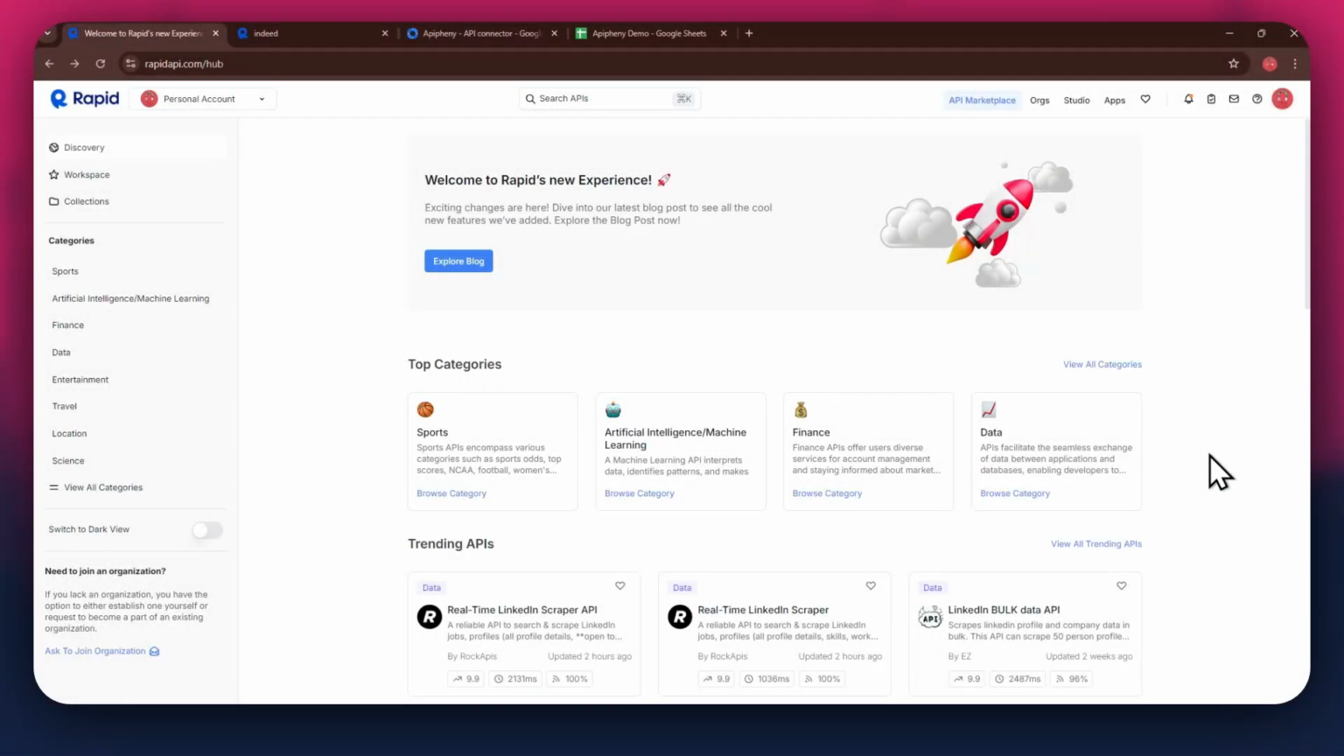Hi there. Today, I'm going to show you how to get job postings data into Google Sheets using a free API. First, open any preferred browser on your PC and search for rapidapi.com. After that, sign into your account and you will be redirected to the homepage.